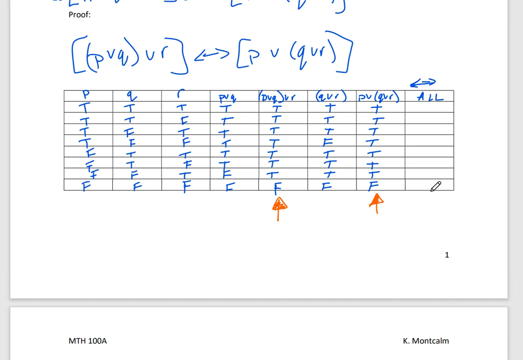So my last column, I'm looking for a biconditional, which means my two values on either side of the biconditional have to have the same value. So they don't have to be true, they just have to be the same. So true and true gives me a true, true and true gives me a true, true and true gives me a true, false and true. Uh-oh, it looks like I made a mistake here.